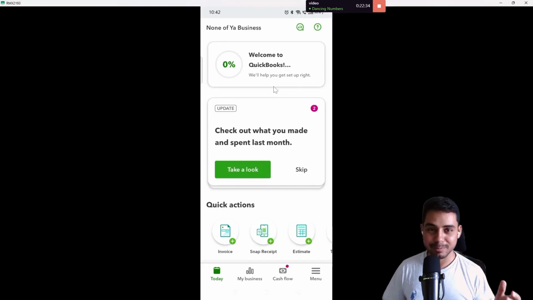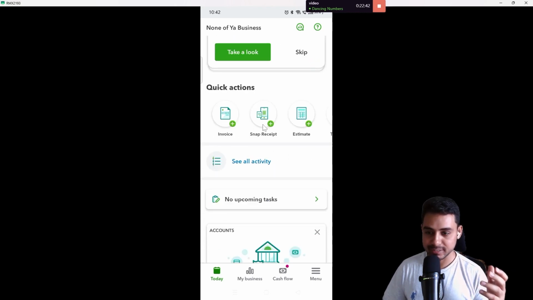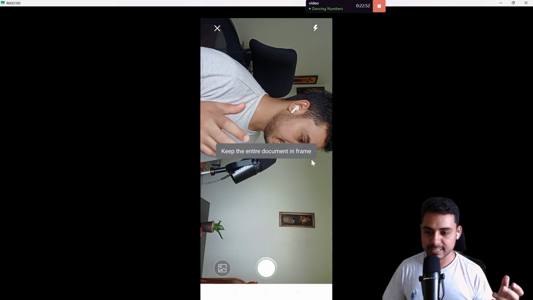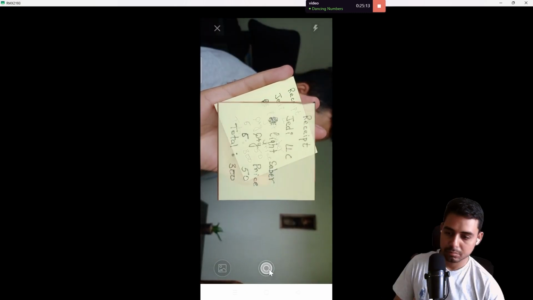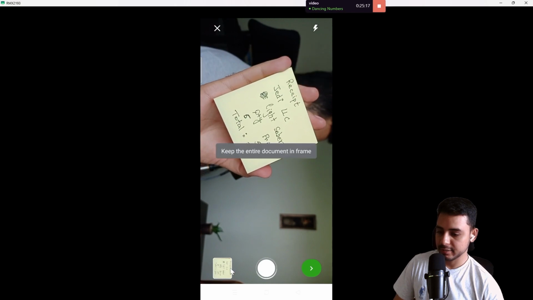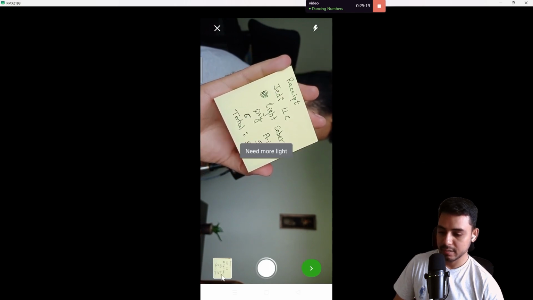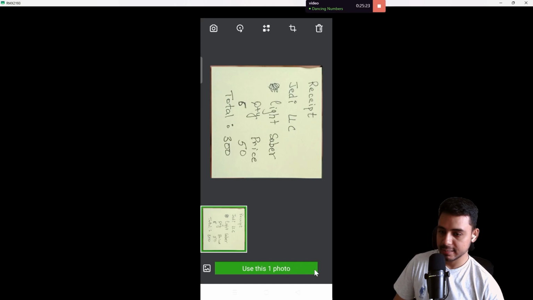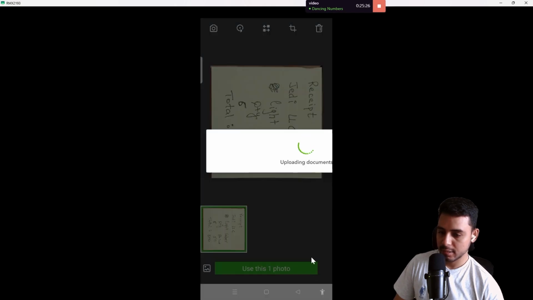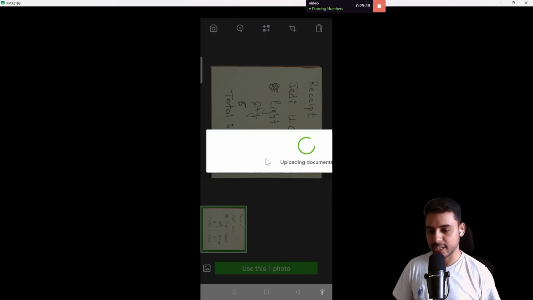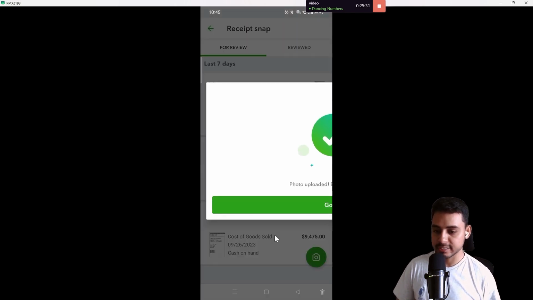If you use QuickBooks Online mobile app, then you have yet another option to upload your receipts. Just open up the app and select the snap receipt option. You can snap an image of the receipt. As soon as I click an image, it has recognized the frame, and I'll proceed. I'll select use this photo, and QuickBooks will upload the document online, and I'll just have to wait for it to process the document and to extract the valuable information that I need.